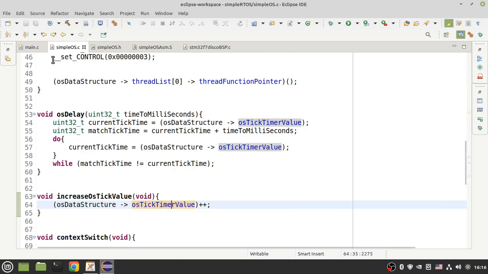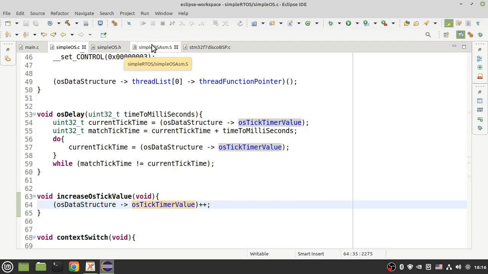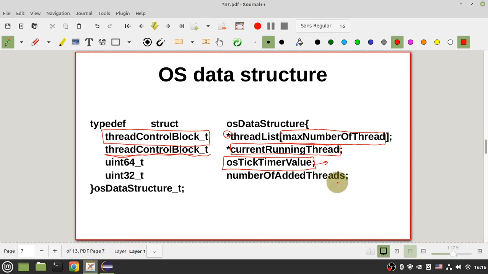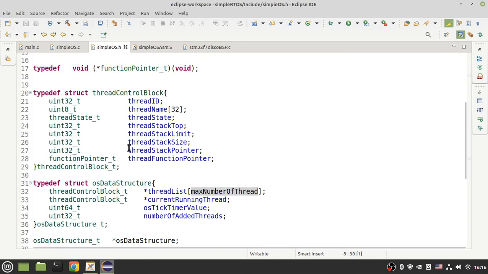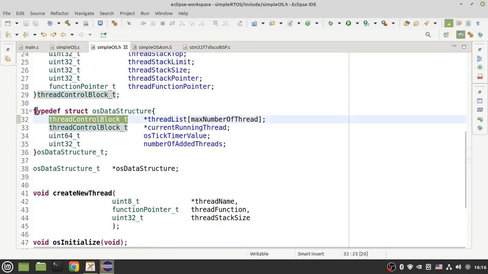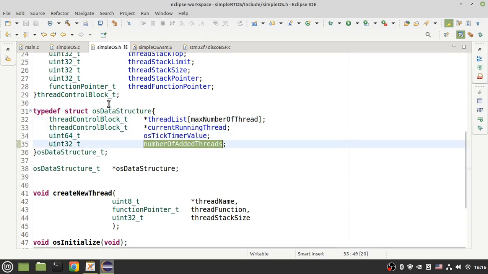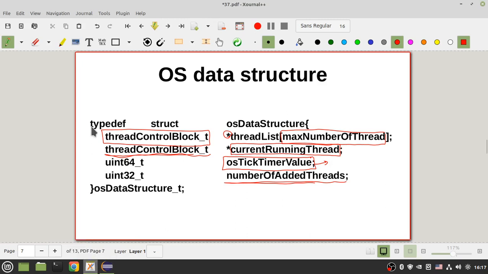Okay, so after that, the number of added threads, as the name implies. Here is a simple data structure in my operating system. Some information about the operating system: a list of all threads, a pointer to the current running thread, a variable to measure the time, and the number of added threads.